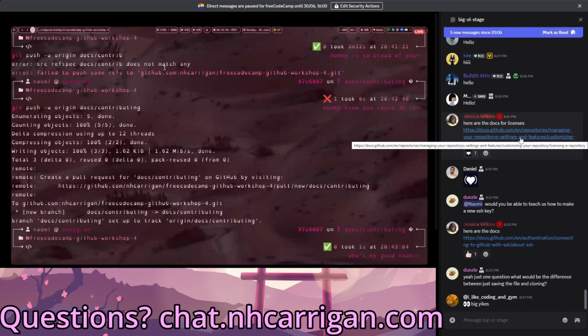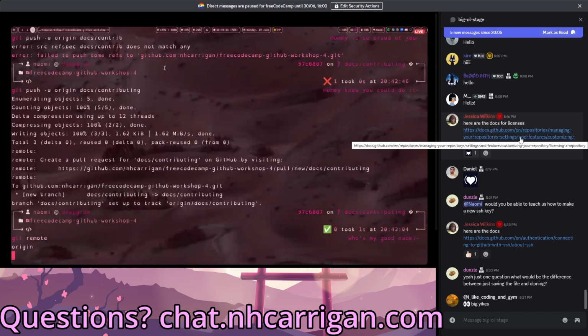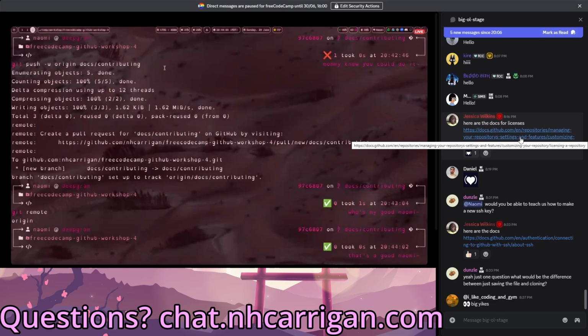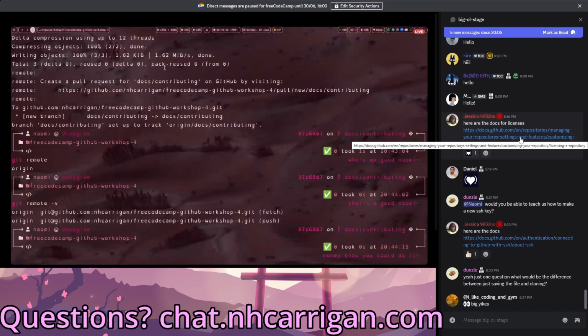But we can take a look at the remote configurations we have with git remote. This only tells us origin. I don't know about you, but I don't think that's very helpful. Let's see if we can get some more information out of Git with a -v flag for verbose. Now we see some more information.